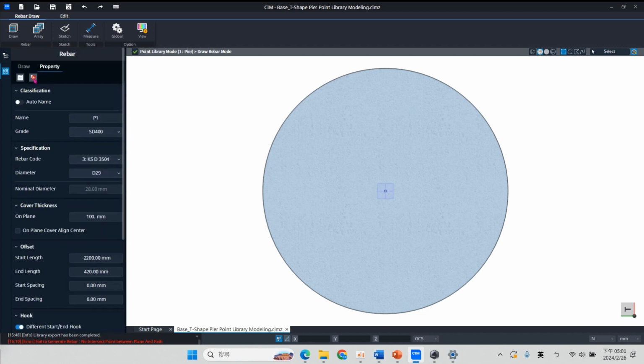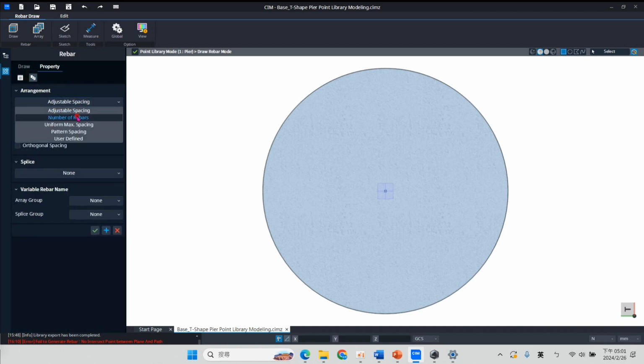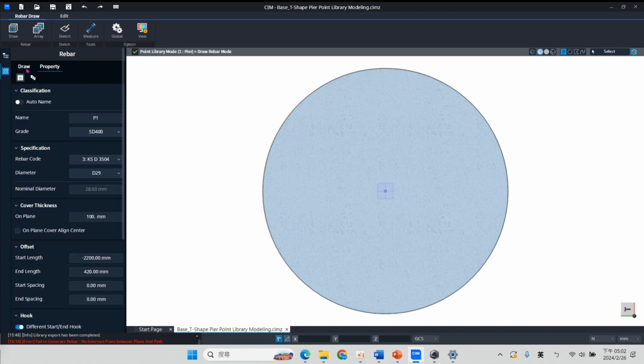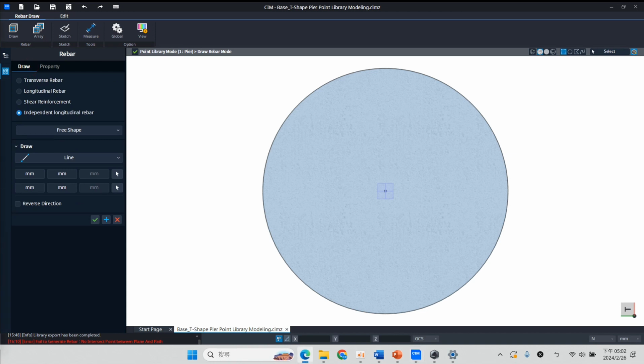Okay. And for the arrangement, it will be a number of rebars of 73. So this option here is just if you don't want to calculate the spacing of each rebar, because this is a circle area, so it will be much harder compared to a rectangular area. Okay, we move on to the drawing.